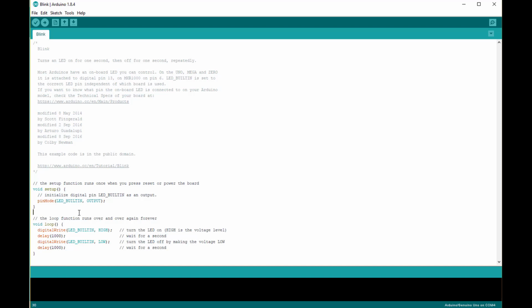This is a simple sketch. It will make the LED connected to pin 13 turn on for 1 second and then turn off for 1 second. Before we upload the code, we have to compile it first. And to do that, we will click on the check button under File. You will see that it says we're compiling. Compiling is done. There are no error messages.